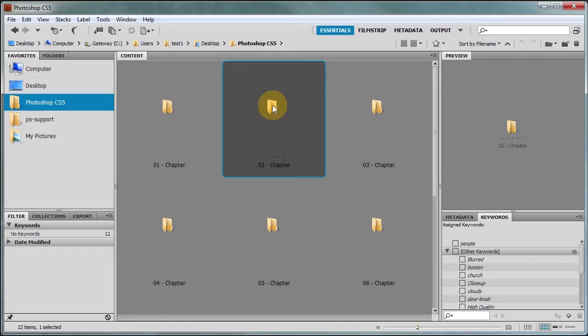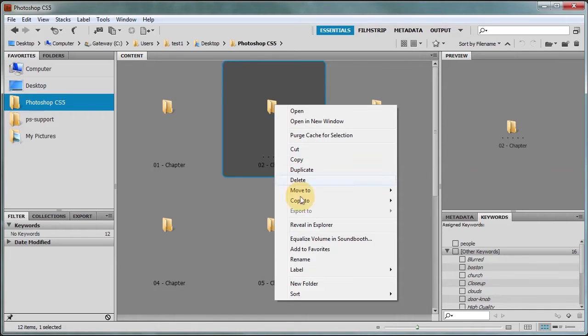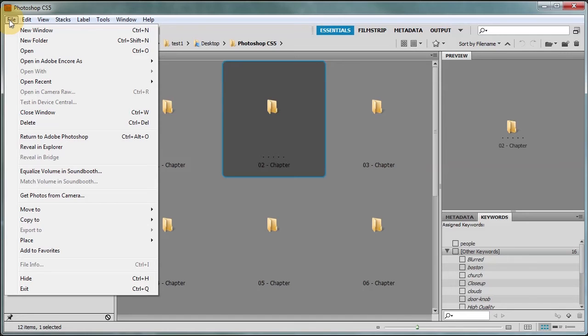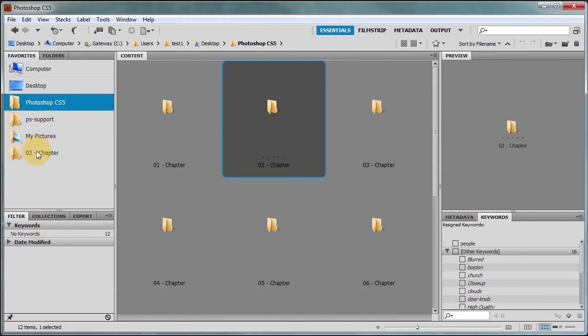You can select the folder, right click, and then choose Add to Favorites. Or you can do File, Add to Favorites, either way, and this will add it to the favorites. If you do not want that, you can just right click and choose Remove from Favorites. It did not remove it from our tutorial, just removed it from the favorites panel.